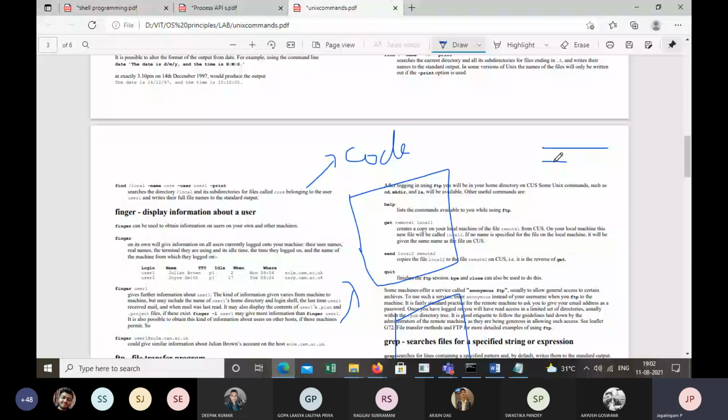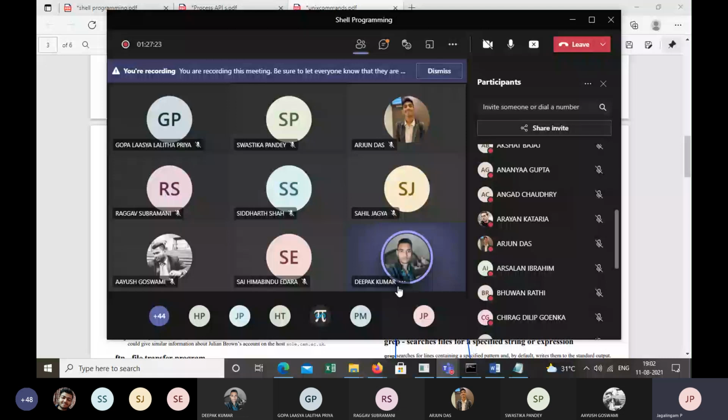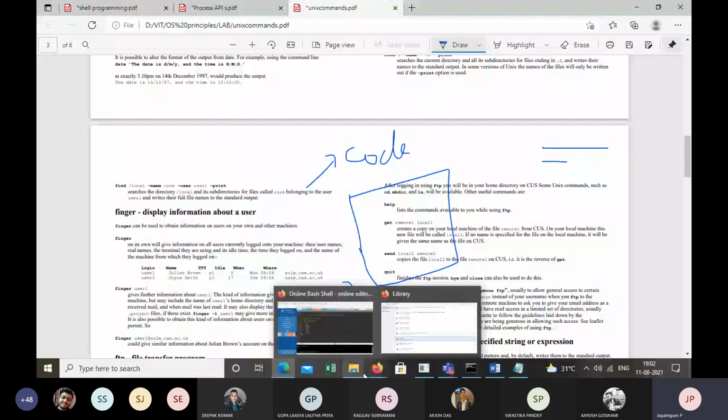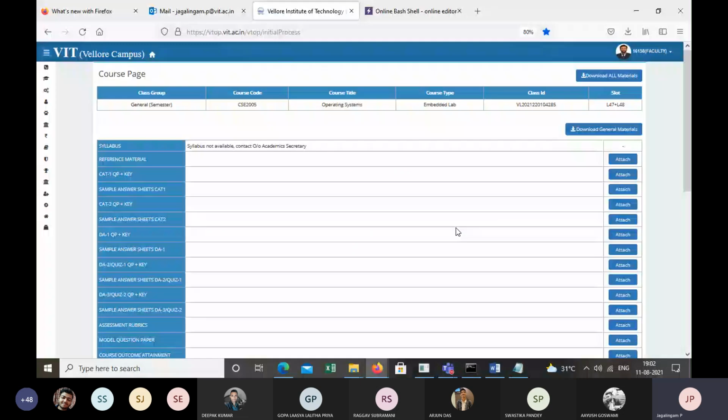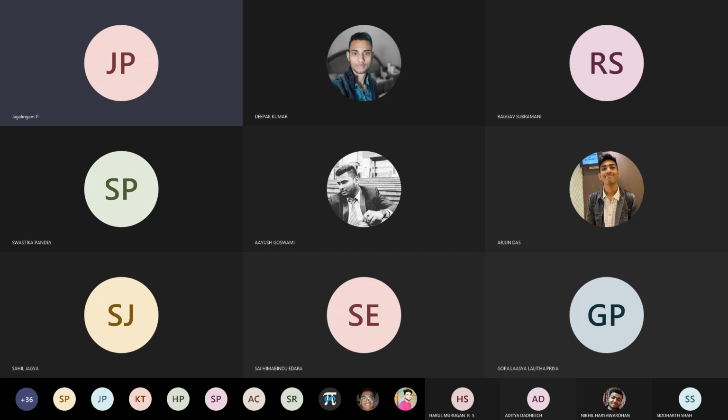So this is your assessment 1. So when is the last date? 25th August. Okay. So please try to complete that. And in VTop, you'll also see DA1. Can someone please confirm whether you are able to see DA1 in your course page?